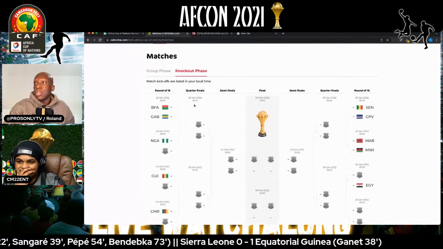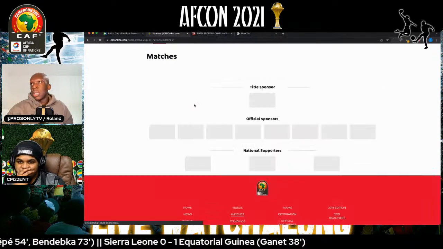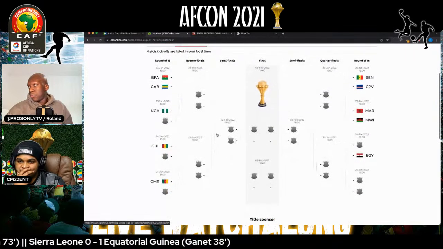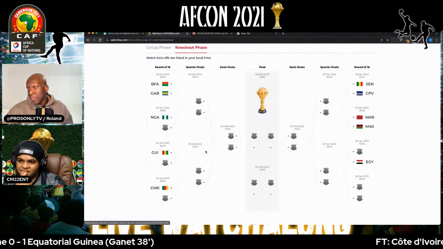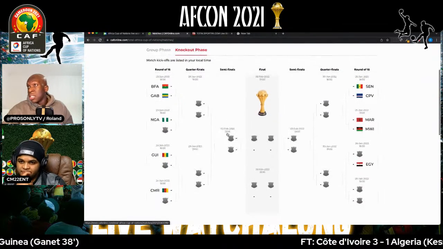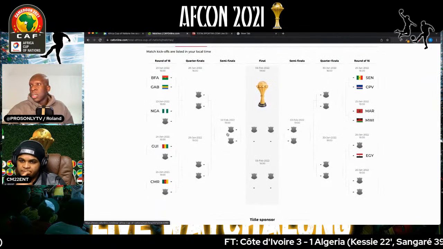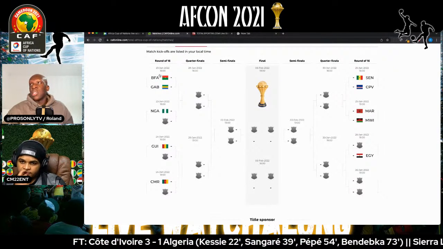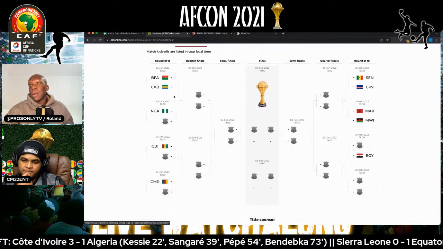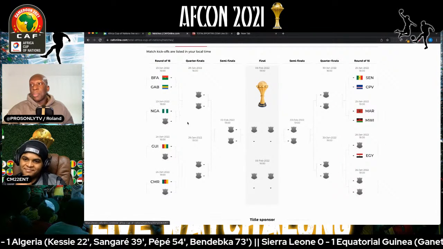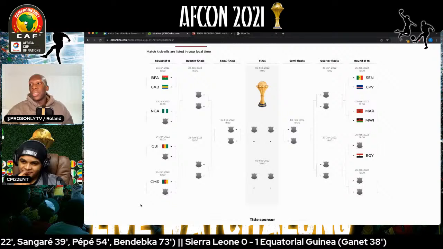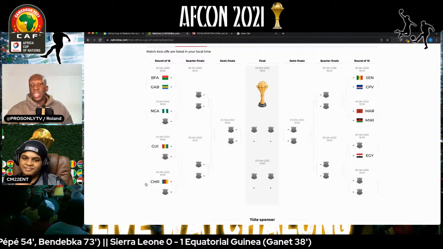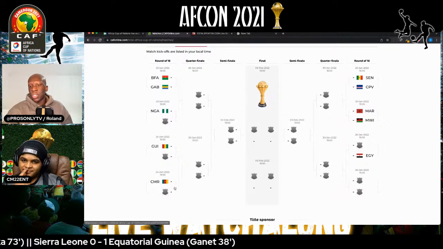And whilst I'm here, let's have a look at how that looks now in terms of the knockout phase. I'm gonna just refresh this. I don't think they've added the other teams in there, but here is the current round of 16 games. So obviously it's Burkina Faso versus Gabon. Nigeria are awaiting their opponents. Guinea are awaiting their opponents. Cameroon are awaiting their opponents. Drizzy did mention it will be Cameroon versus Comoros later.